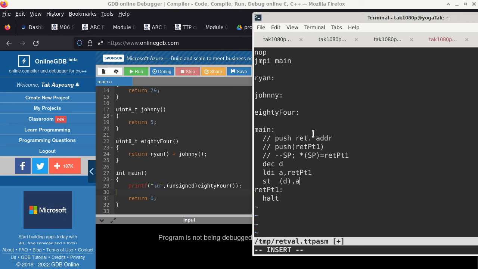So right now register D is the stack pointer, and we're giving register A the value that we want to store as our return pointer. Then we are storing the value that is in A into the location D points to. Yep, that's exactly what we're doing.